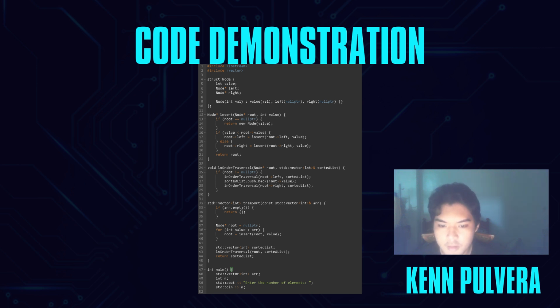Step 3 is the tree sort function, which builds the BST from the input array and then performs an in-order traversal to return the sorted list. Finally, step 4 is the main function where we take the user input, the number of elements and their values, making tree sort flexible for any custom input. The code outlines how tree sort uses BST to sort data efficiently.